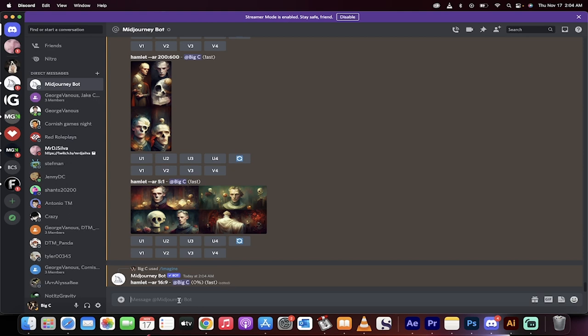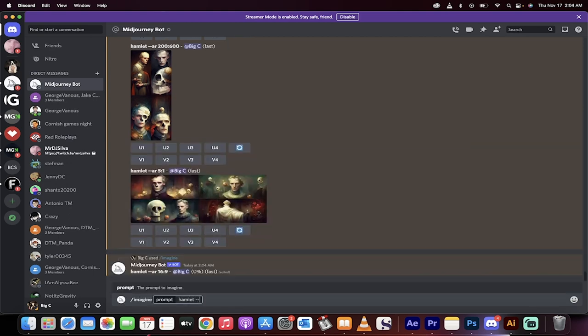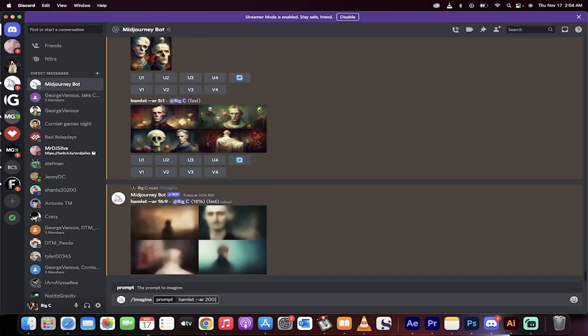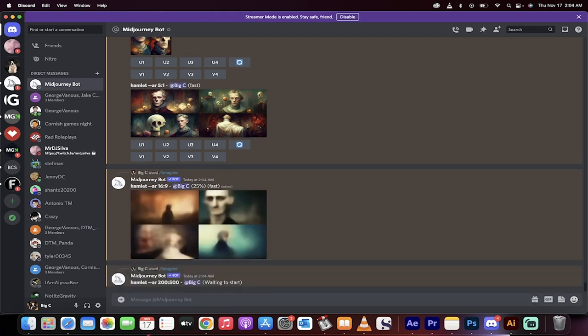That said, while it does that, I'm going to show you a second way. You can type in imagine. I'll do Hamlet again, dash dash AR. But this time, I'm going to type in the exact size I want. So let's say I want 200 by 500 pixels for whatever reason, which is 1 to 2.5. I would hit enter, and now it will create them in that size as well. These are the two methods that work really, really well.